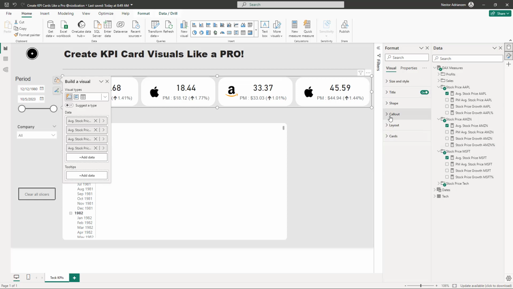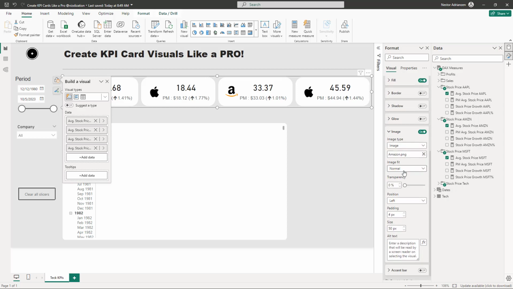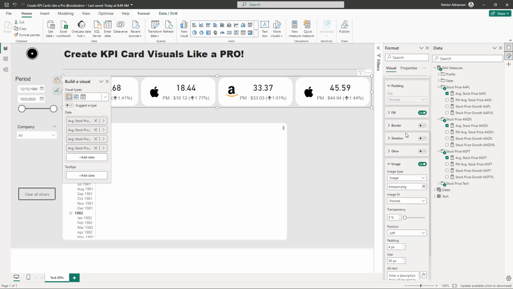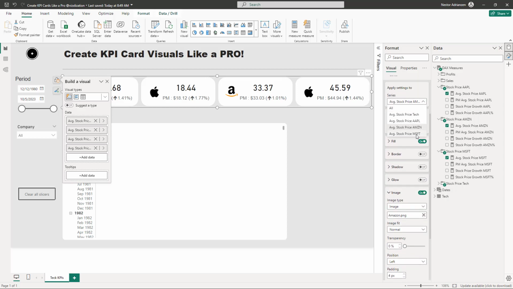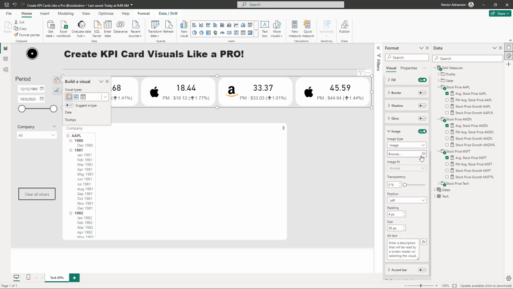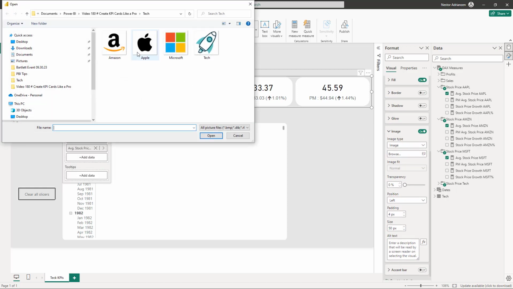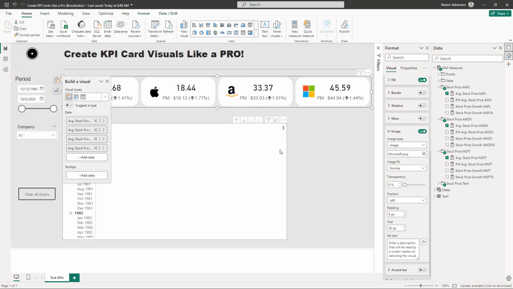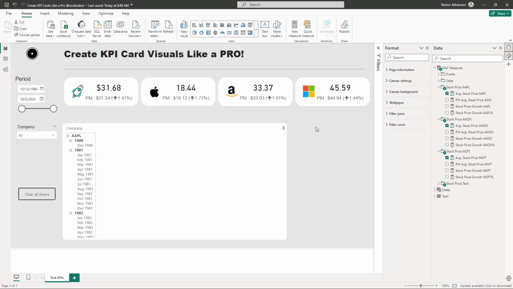And then, as you can see, we need to update the logo. Go over cards, image, make sure that you are selecting just Microsoft, remove Apple, and update this with Microsoft. Bingo. So now this is working perfectly fine, as you can see.